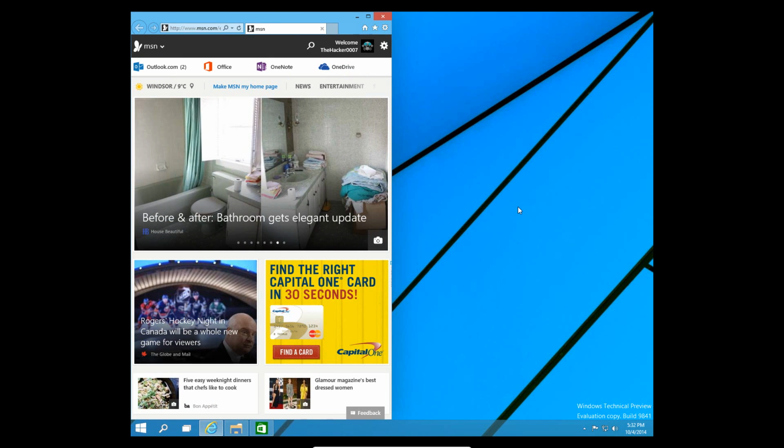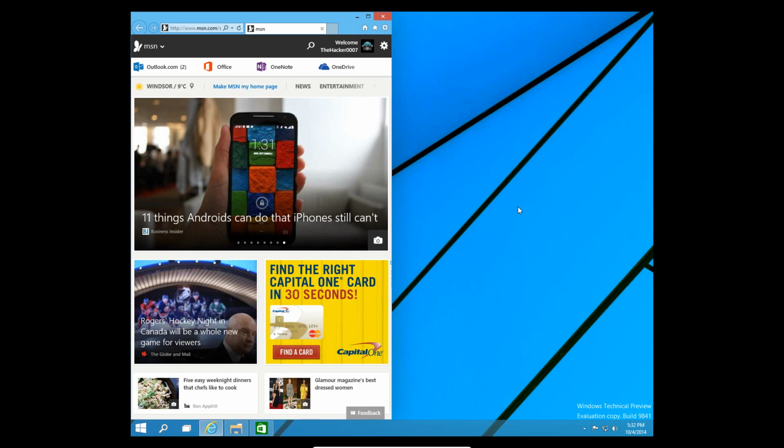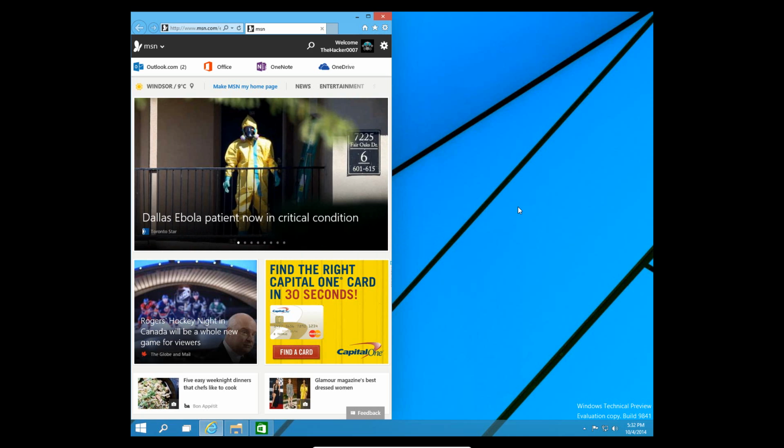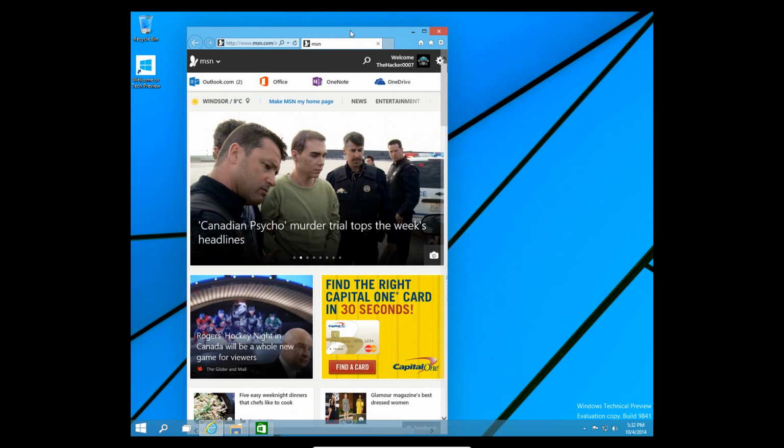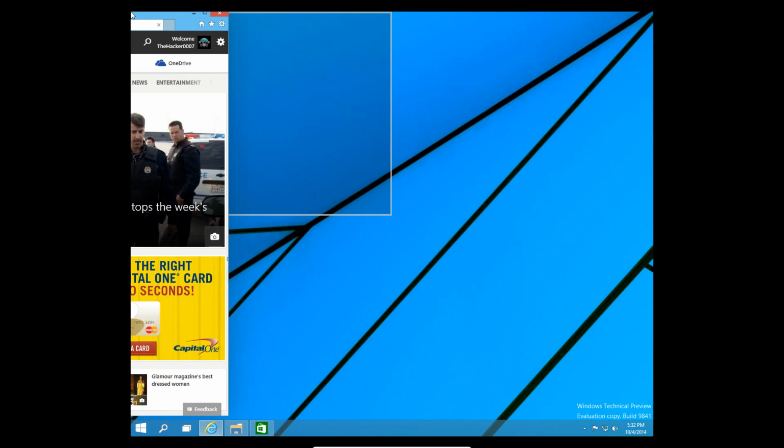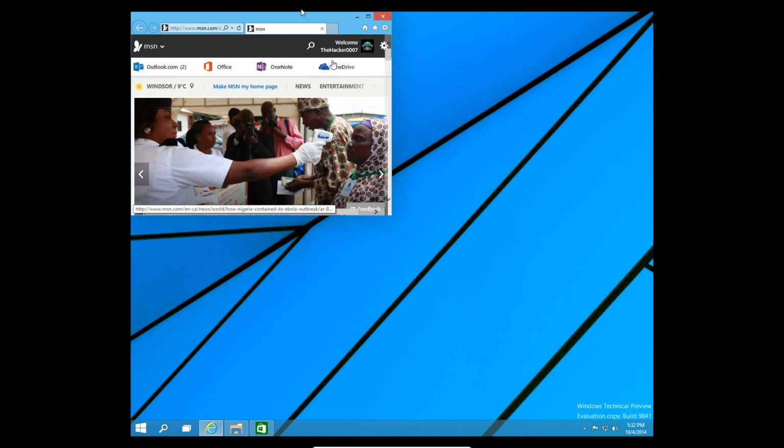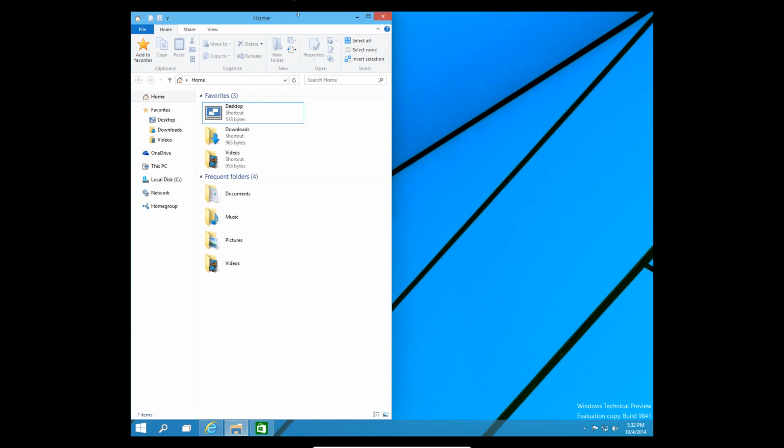But the new thing that I'm kind of excited about, me personally, I use two monitors, so I'm not going to use this too much. But anytime I use Windows 10 on a single monitor, I'll be using this feature a lot. And this is the ability to split it into fourths or thirds. So what you can do is take a window and throw it into the corner, and it'll give you a quarter view.